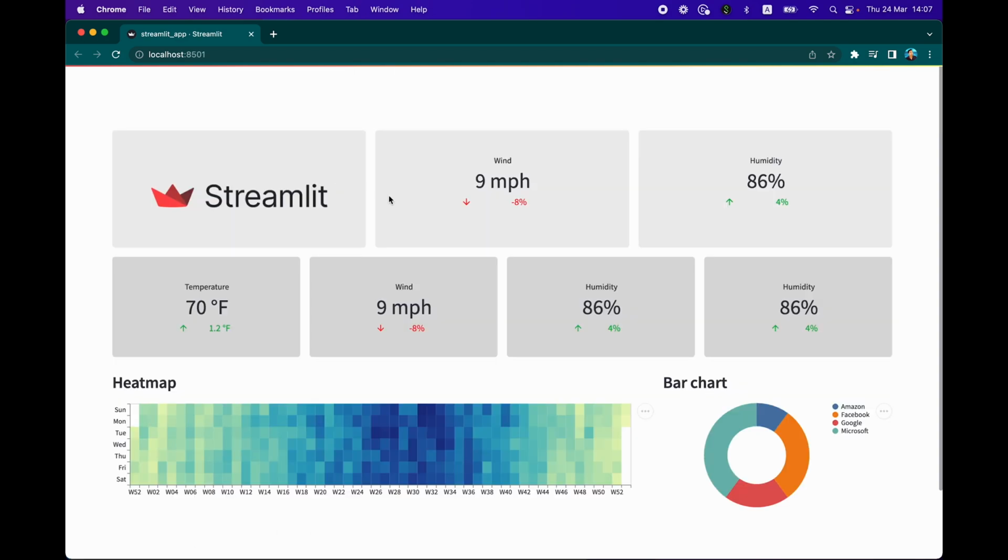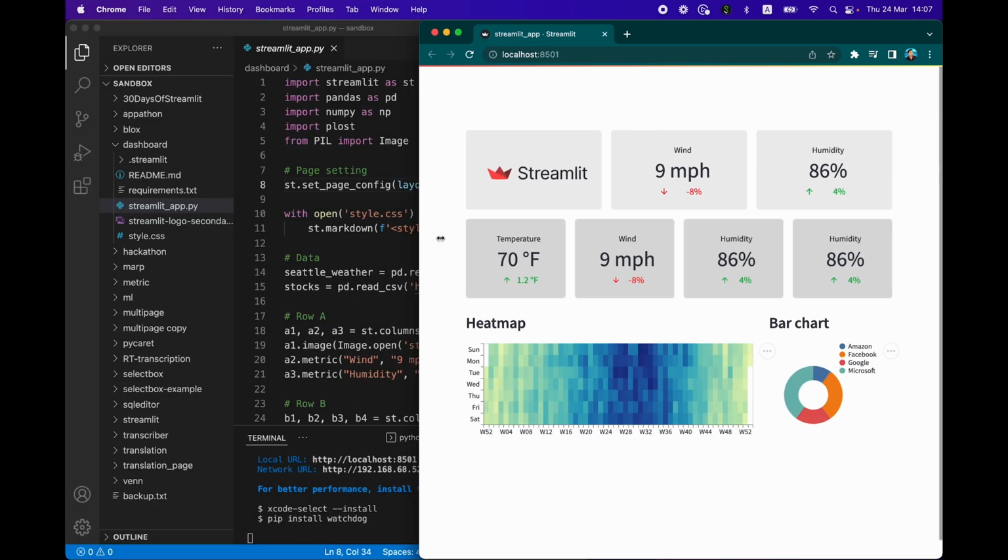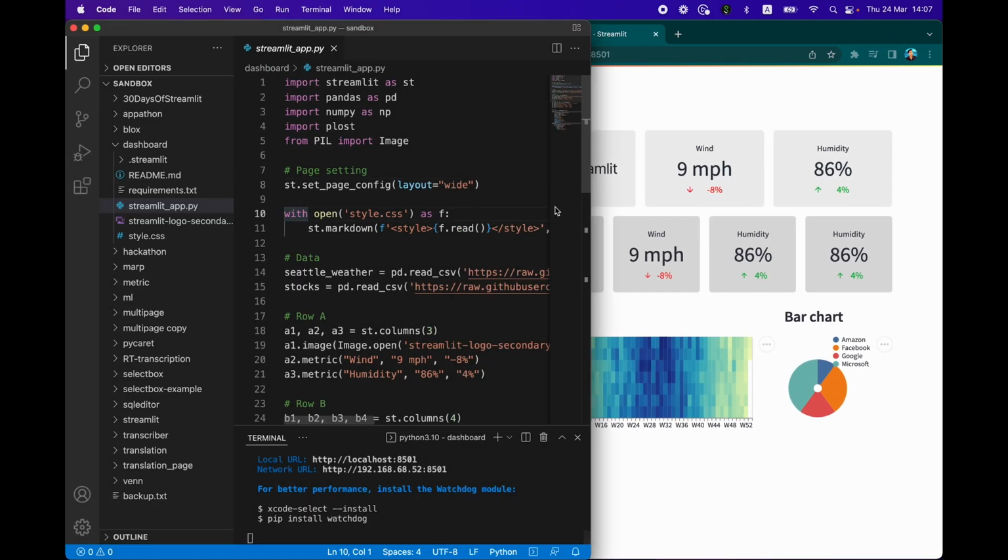You're going to notice here that we have a total of 3 rows, and for each row, we're going to have a different number of columns. The first row will comprise 3 columns, and we're using the st.metric function in order to display all of these metric values. In the third row, we have the Plotly data visualization elements, such as the heat map and also the bar chart as shown here. So let's minimize this a bit and go back to the code.